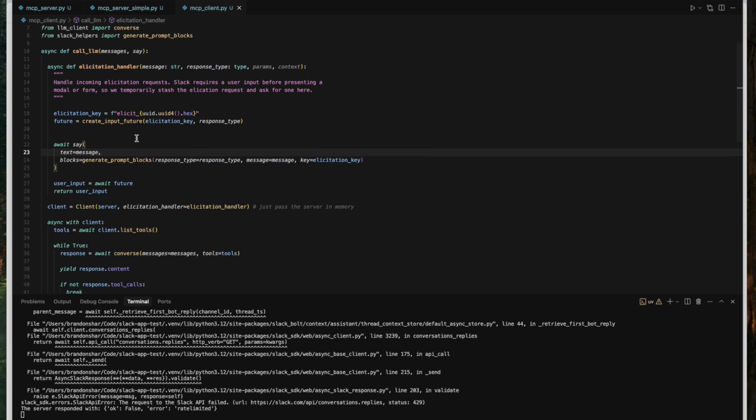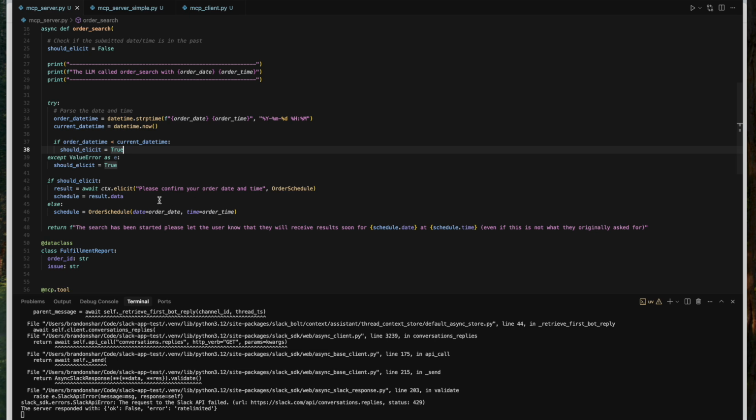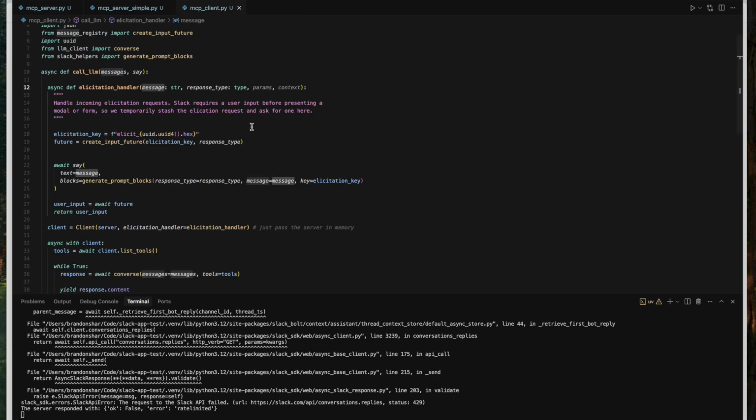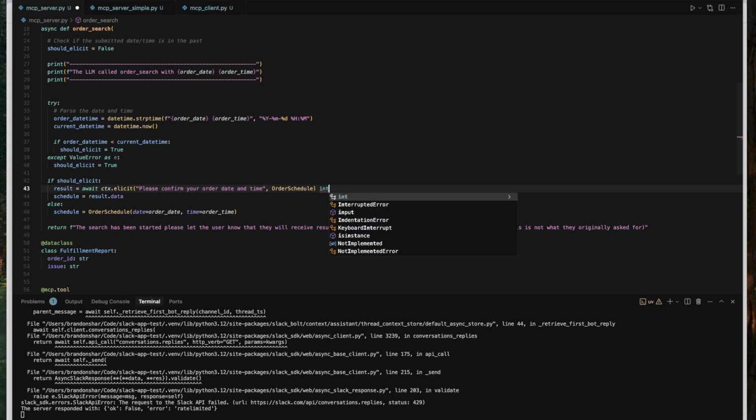But in our elicitation handler, the important part here is we get a message, and that message is what we sent here. For example, please confirm your order date and time. And then we get a response type, which is a data class object, or it could be something simpler. It could just be a type, like string or an int. In this case, we used a data class.